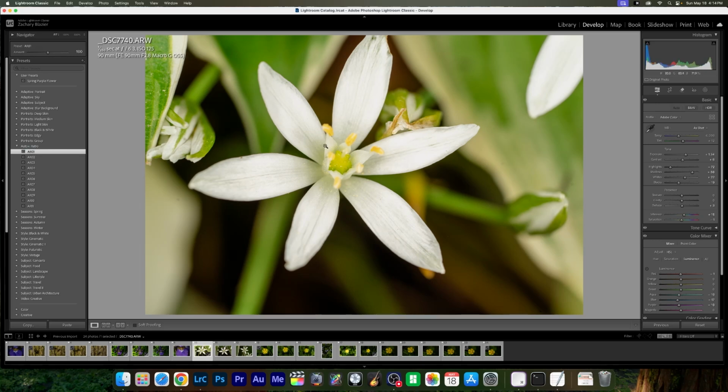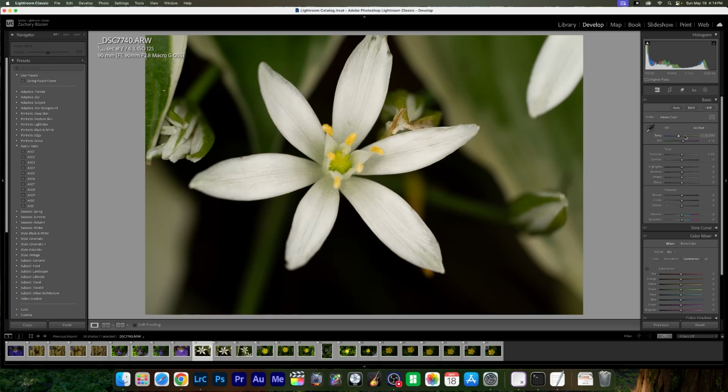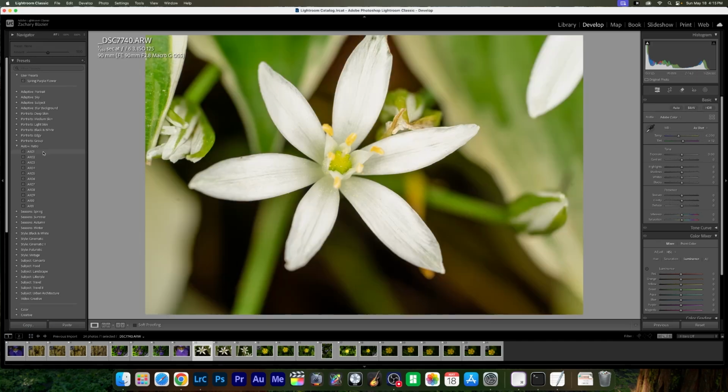Now that preset's applied, we're going to undo that. And I want you to watch the exposure and contrast and all of the sliders over here, and watch those adjust as I click on this. So it's applied all those settings, but I haven't clicked it yet. And then when I click it, it makes all the adjustments for me over here.